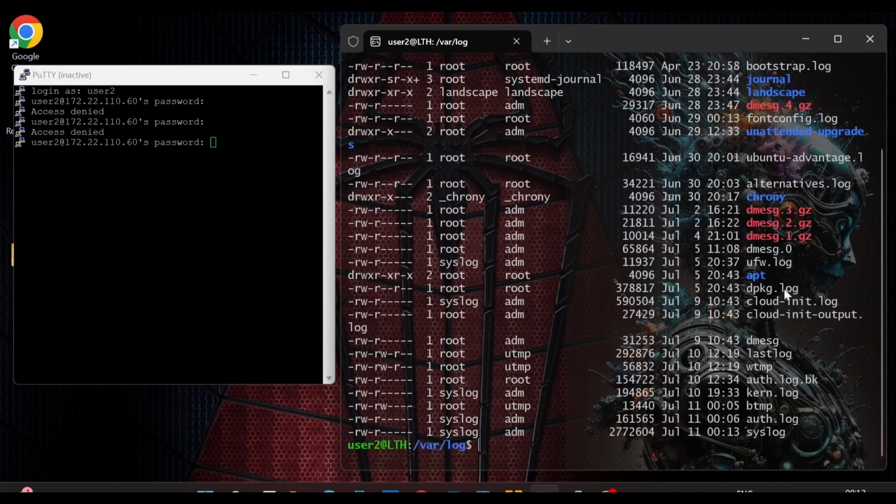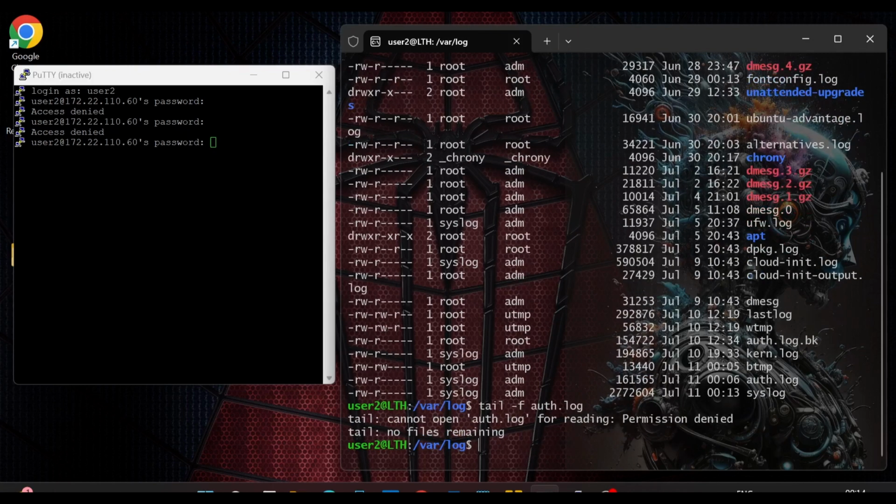Now I need to understand which log file I need to refer to for this kind of issue. As I already mentioned, this is an authentication error, so I need to find the authentication-related logs. You can see here there is a log file named auth.log. So I need to refer to this log file. What I will do is tail -f auth.log. So I will hit enter.